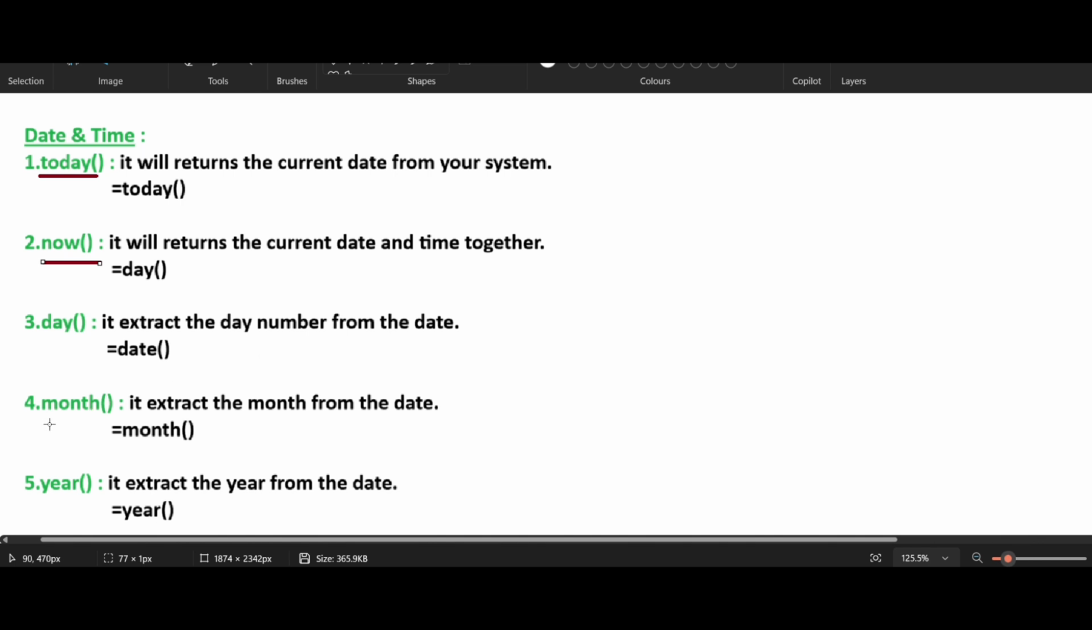And the next one is MONTH. It extracts the month from the date. So here is the simple syntax, which means so today is 24/5/2026. It will give you the output as 5, which means the month. And the next one is YEAR. It extracts the year from the date, which means it will give you the output as 2026. So these are the simple date and time functions.